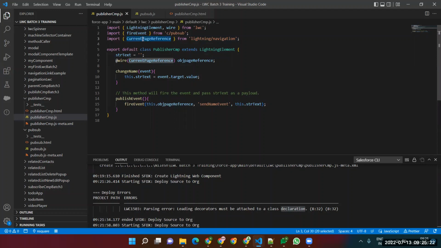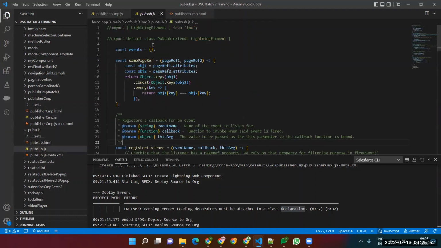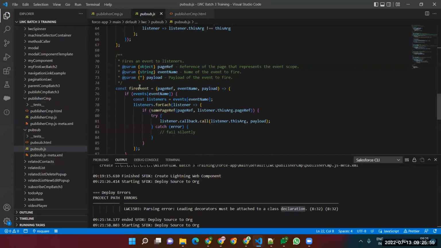So it will give you the instance of this current page, and we are passing this to the fire event method. This is the name of the event, and this is the parameter. All these three are parameters to this method, fire event, from this pubsub module, with which we fire the event.